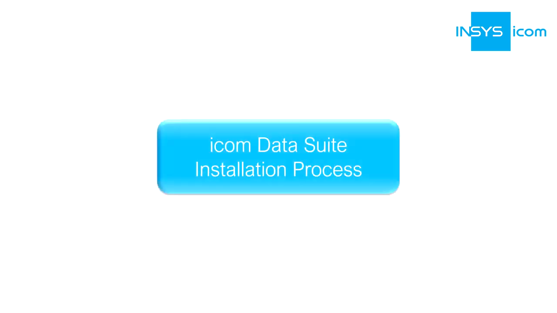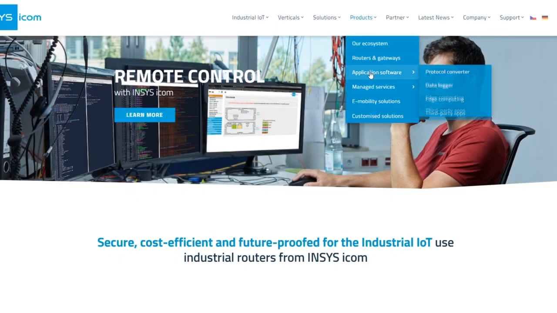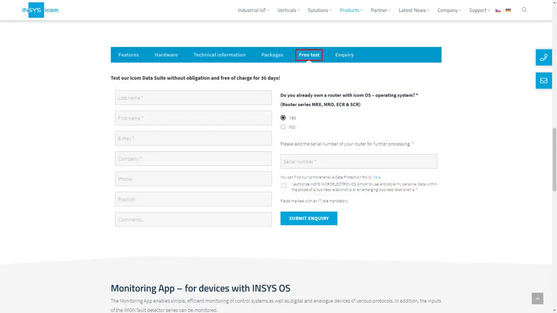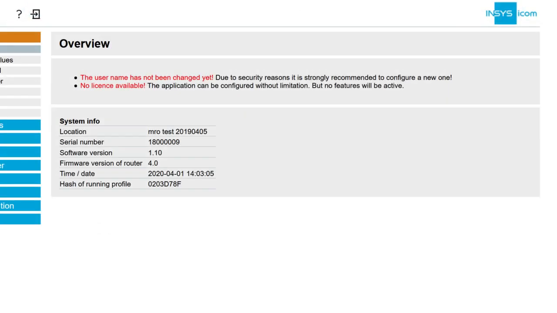Today we show you how to install the icom data suite on your icom OS devices such as the MRX, MRO, ECR or SCR. In order to use the icom data suite, you are going to need a license file. If you don't have one, you can order a license or you can get a 30-day free trial. Even without a license, the application can be configured without limitation, but no features will be active.